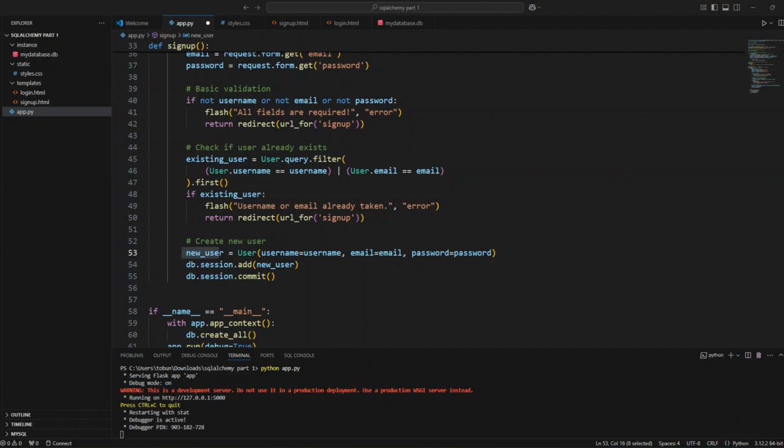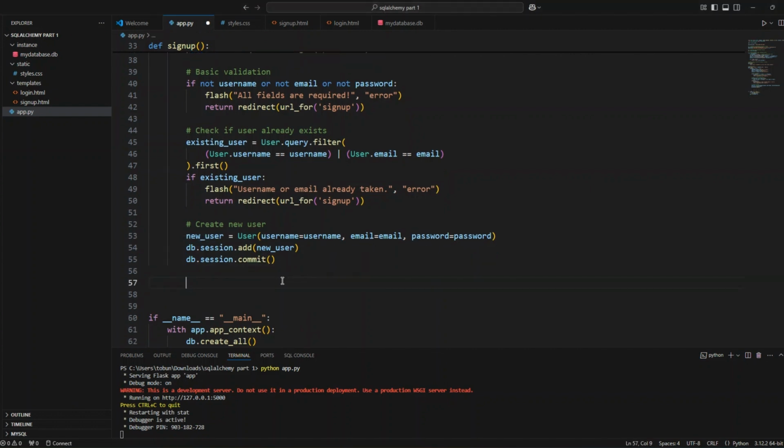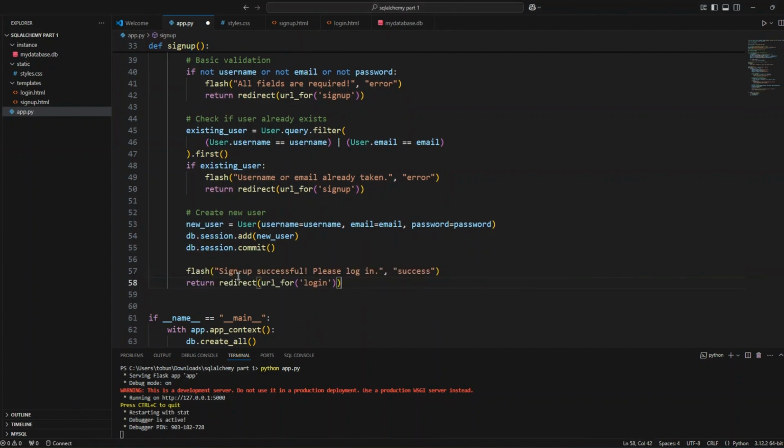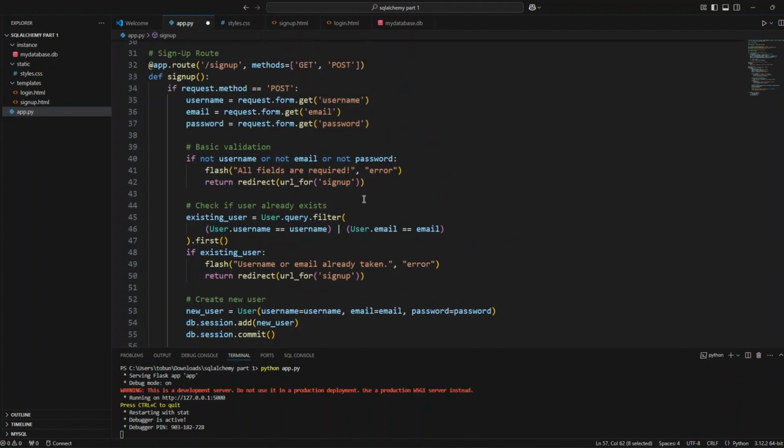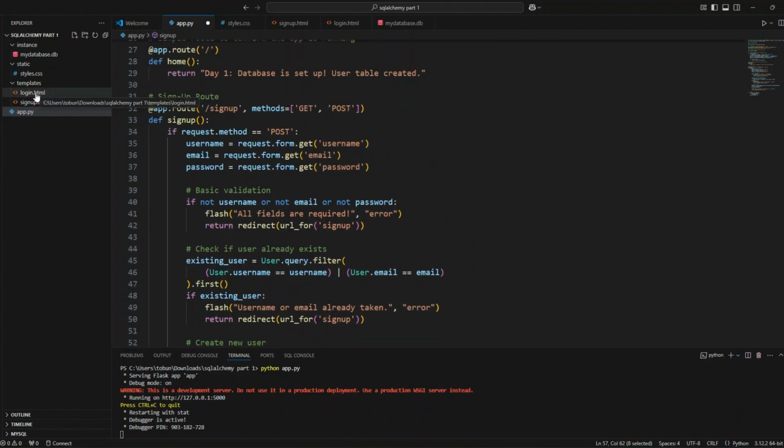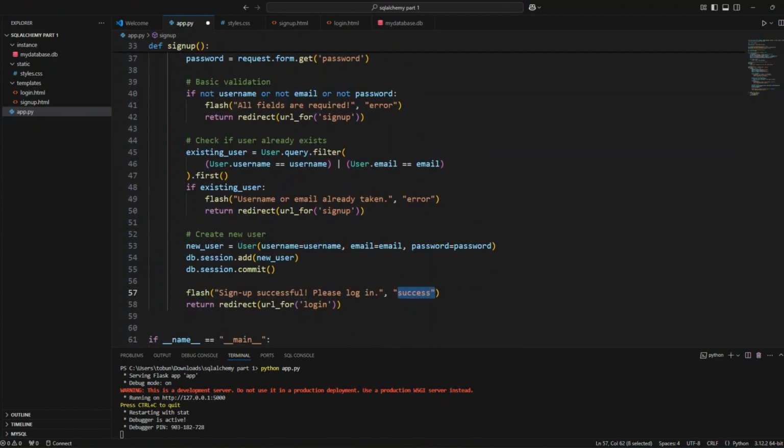So let's flash a message that the sign up has been successful, and that now they can log in. So sign up successful, please log in, and the class is success. And then we're redirecting to the login that we would create shortly. So what template do we want to show? We have our login and our sign up. We want to render our signup.html.